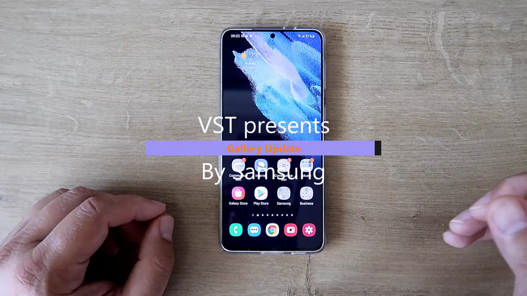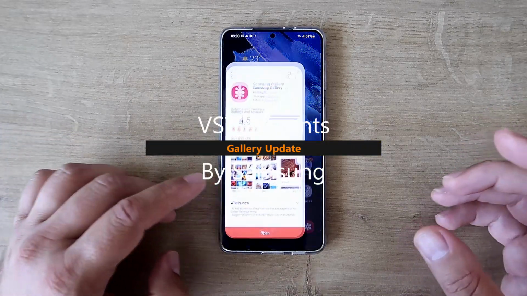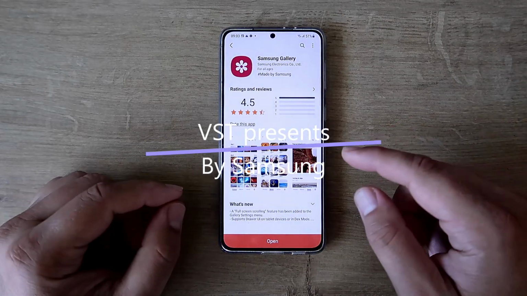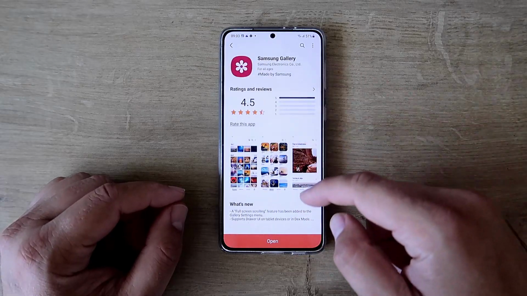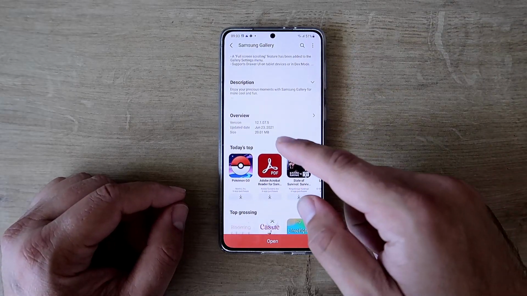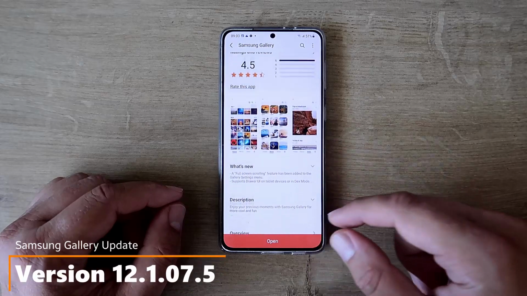You might have seen in the intro, we're going to be talking about the Samsung Gallery in this video. So yesterday, on the 23rd of June, Samsung released a new update for the Samsung Gallery. It is update 12.1075.